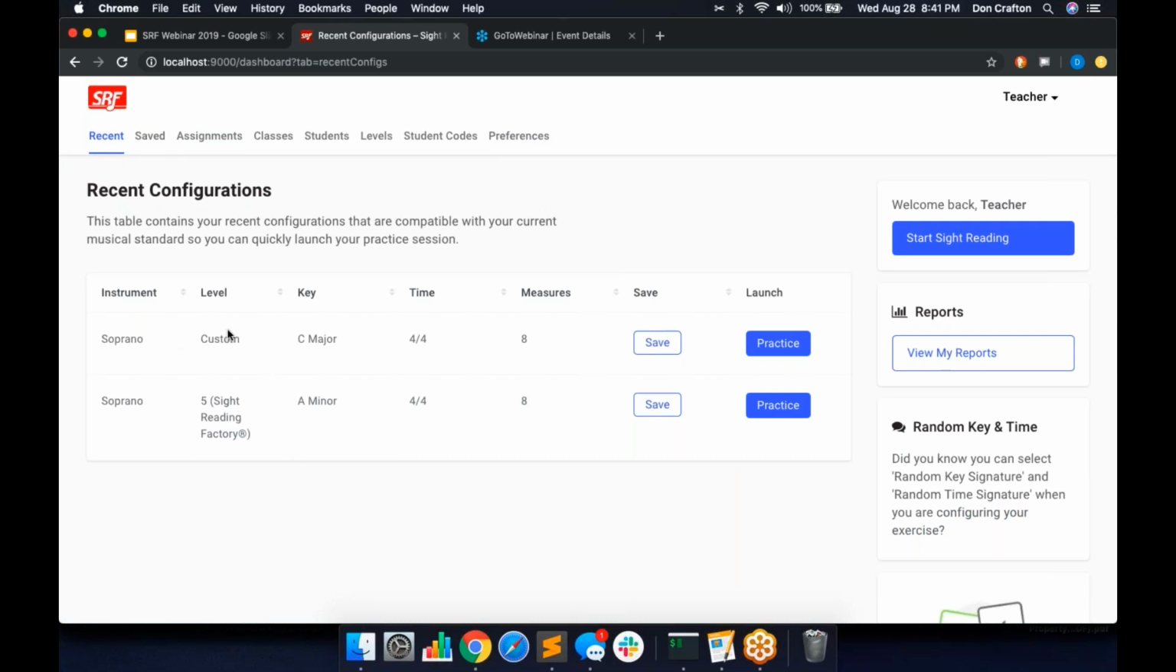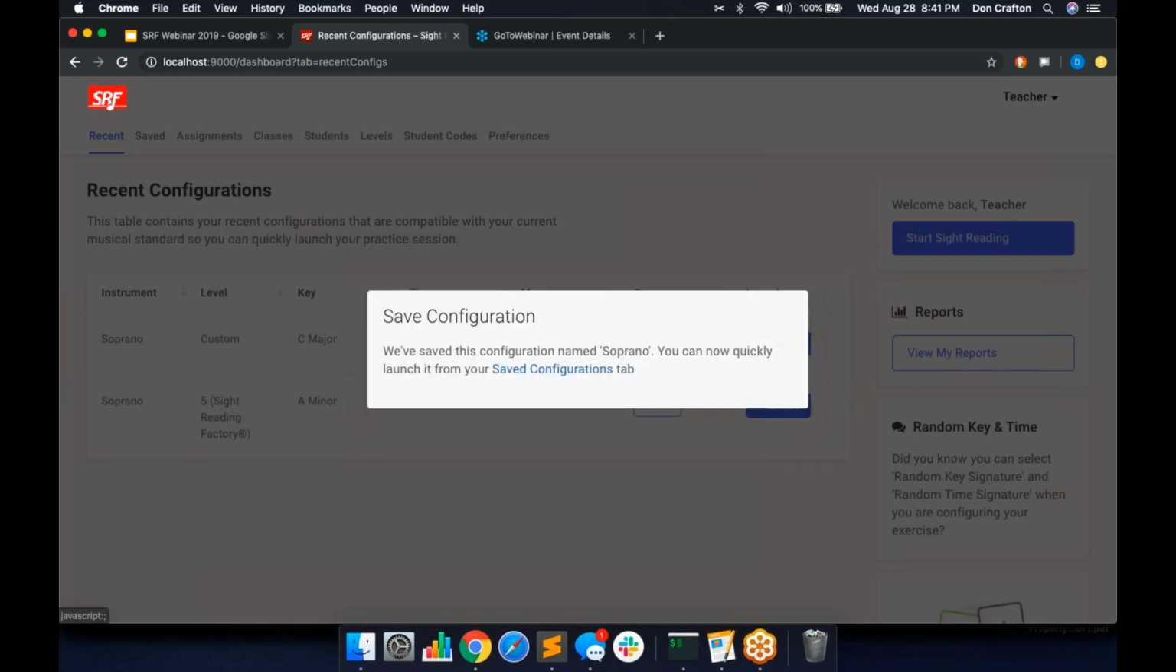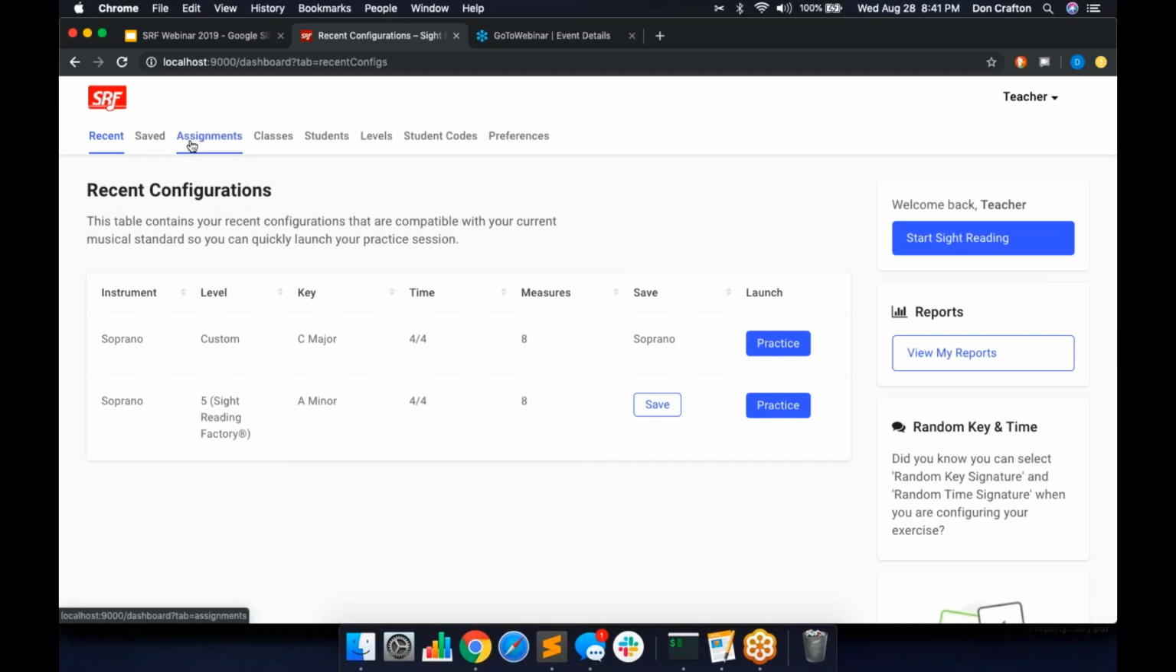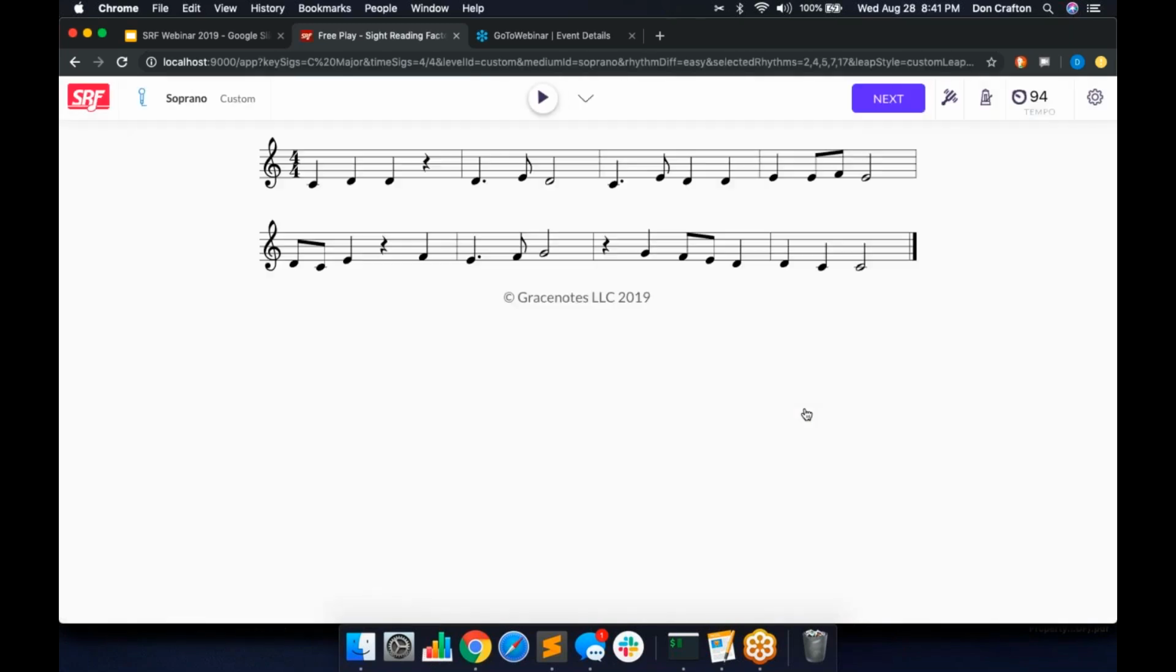So here is my Soprano one I set up. I can save this, and I'm not feeling very creative right now, so I'll just call it Soprano, and I'll hit save. So now I have a new level called Soprano, and then when I go over here, you'll see that Soprano is added, and you'll also see my other saved configuration called Torture. The reason it's called Torture is because it's for B-flat clarinets that constantly cross the break. So if you're a clarinet player or a band director, you will kind of understand that joke. Otherwise I have my new saved configuration, and I can hit practice, and then there's the configuration I did. I don't have to go through and set it all up again.